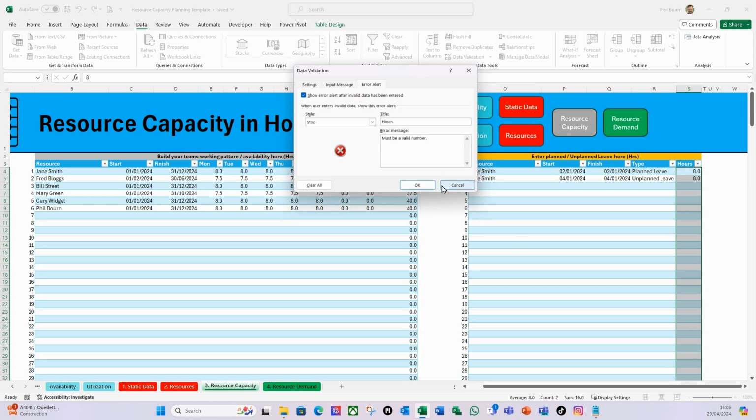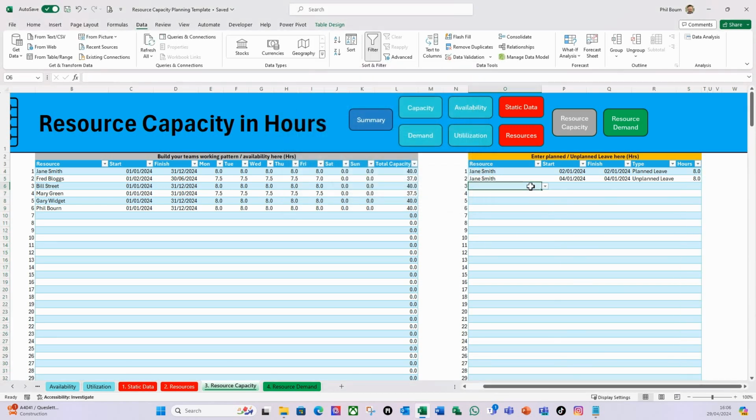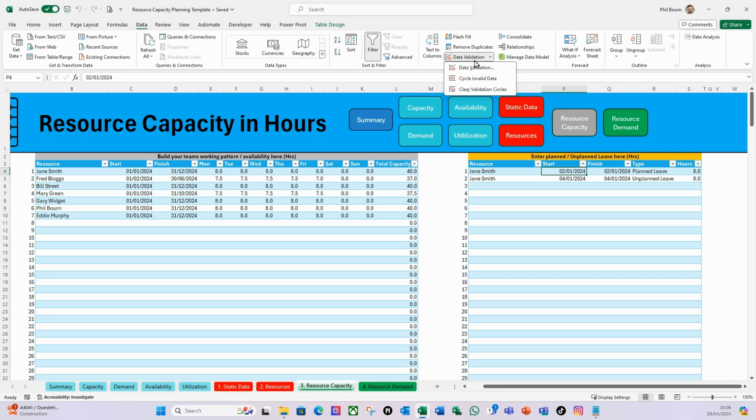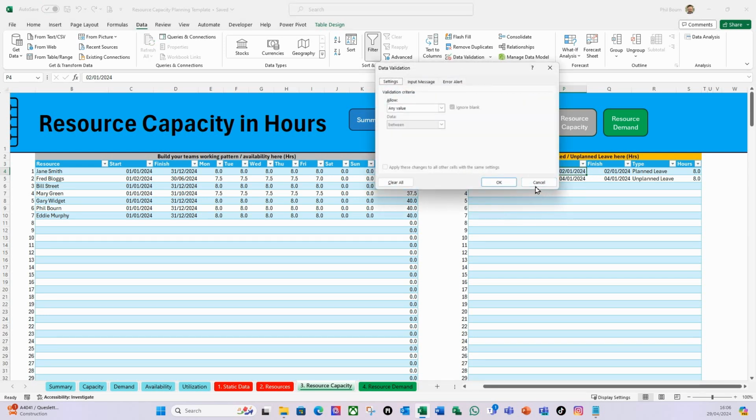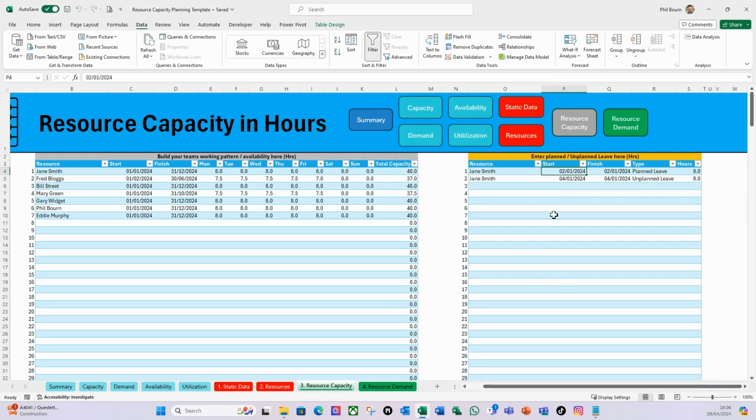Boom. Now, so that's all the data validation that we need. In fact, let me just check the data validation on the dates, because I don't think I did those either. I think I've missed them. Just check data validation. No, I didn't do those either. Slipping up here. What's going on?